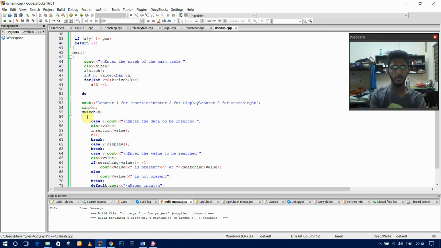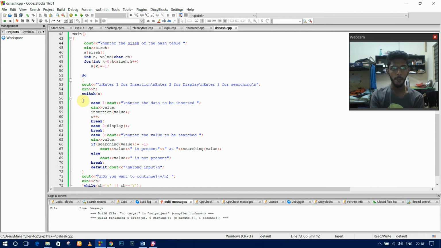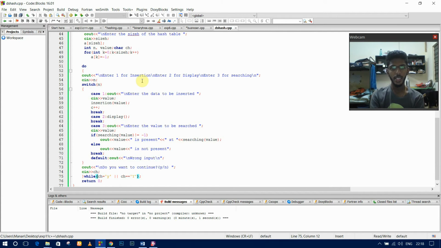Then a for loop is going to start with integer k, which will be initialized as 0, and then this k should be less than that size, k plus plus. If the k equals to -1, the do loop will start from here. For that, it will ask the user that if you want to insert, then press 1, press 2 for display, and press 3 for searching. Then the switch statement is going to start. Here I am passing switch of n. I have given n as integer, so the user has to press the number 1, 2, 3.